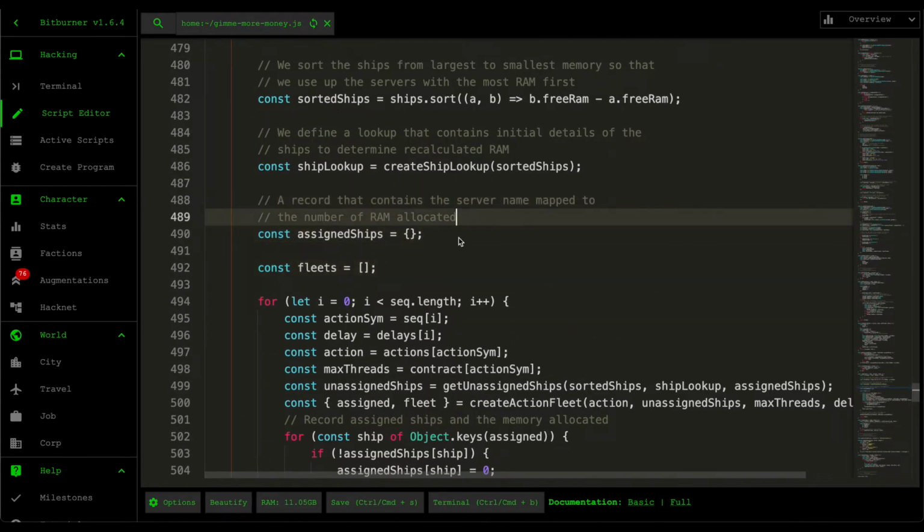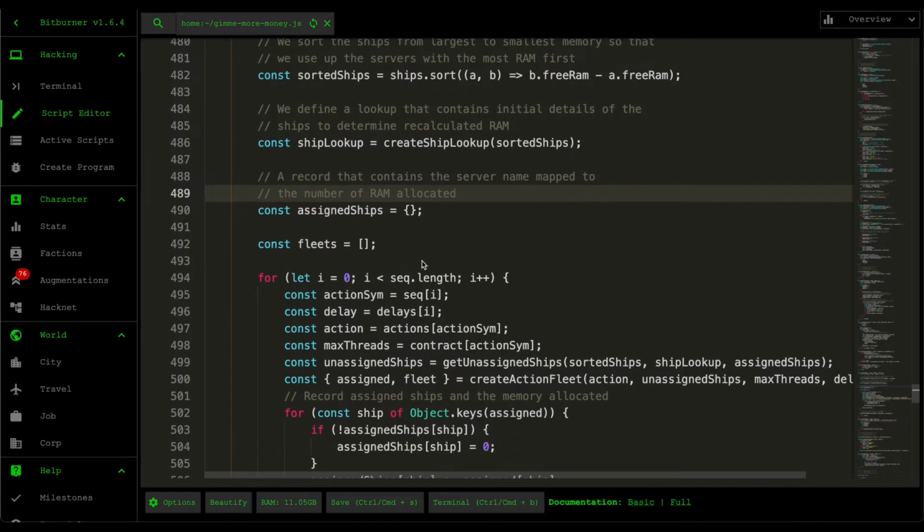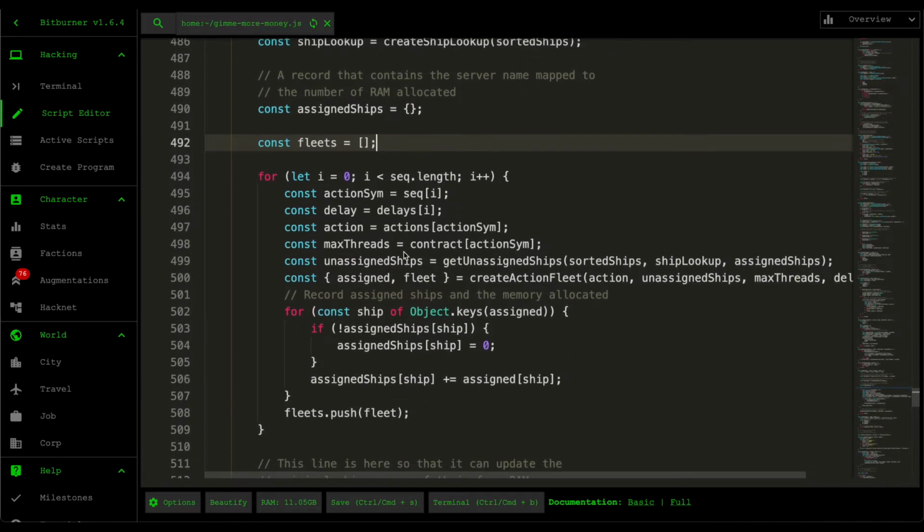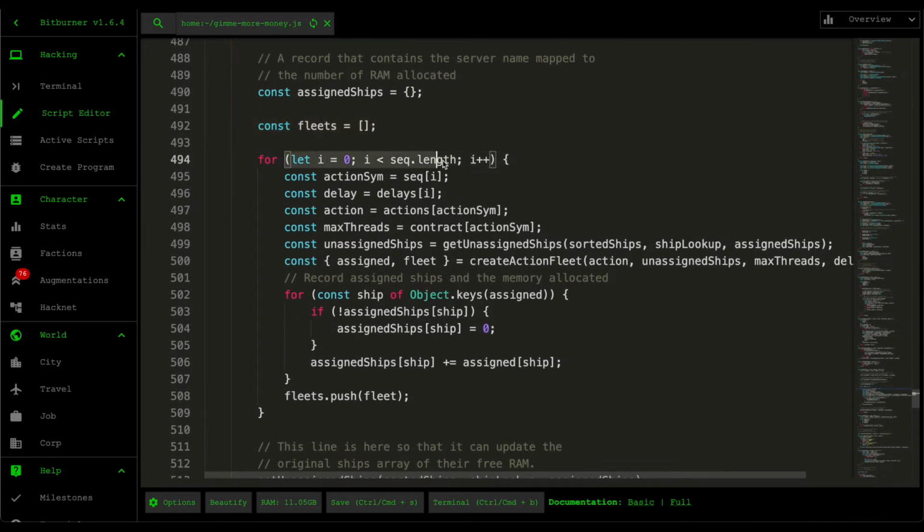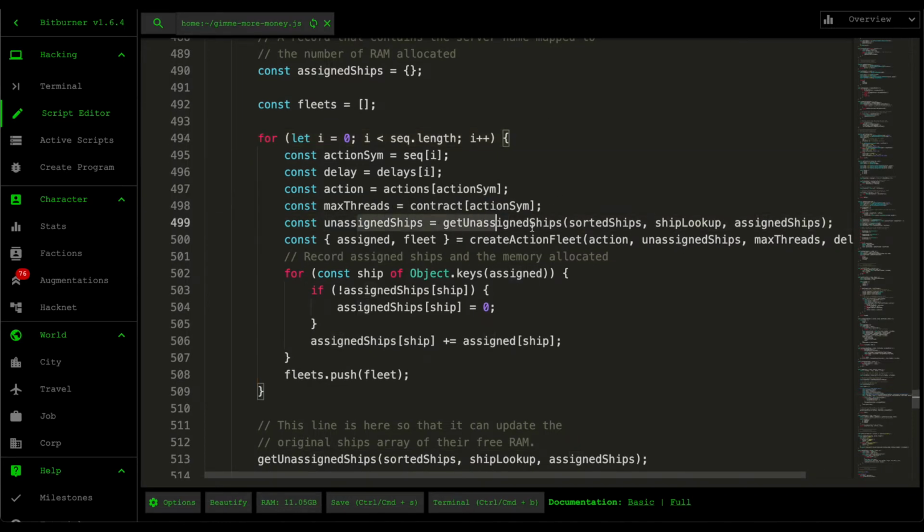So assigned ships is just a dictionary that maps the server name to the RAM that's allocated. And then fleets is obviously just a list of fleets that represents, I guess, an action within our sequence. And then for every single action within our strategy sequence, we retrieve a whole bunch of values like the action symbol, delay, action, max threads, and whatnot. And then we retrieve the assigned ships.